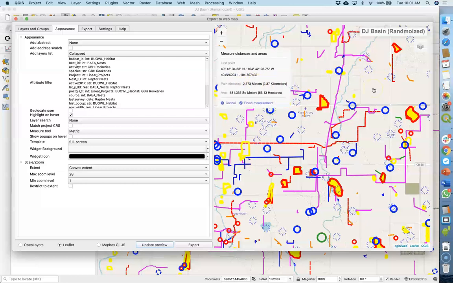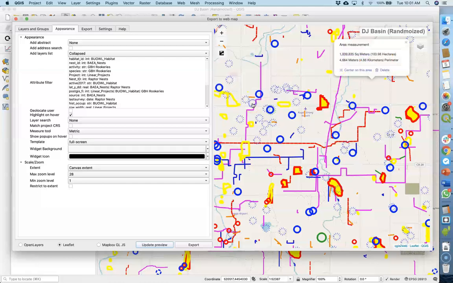And I can keep going, and it will just add distance. And if you have 3 or more points, then it will also compute an area for you. So that can be really handy. And when I'm done, I'll just come down here and click Finish Measurement. And then we have some other options about scaling and zooming.